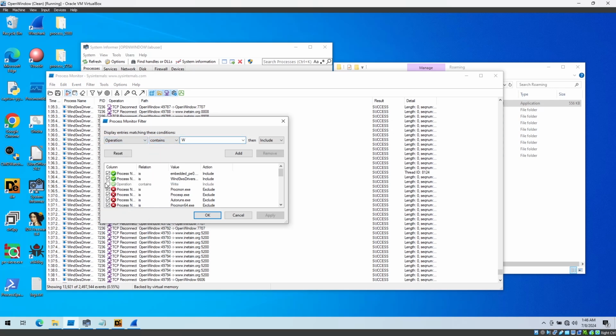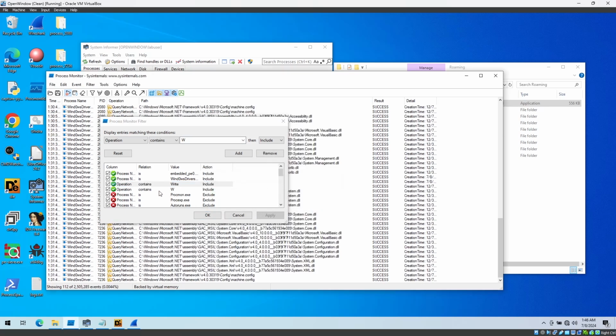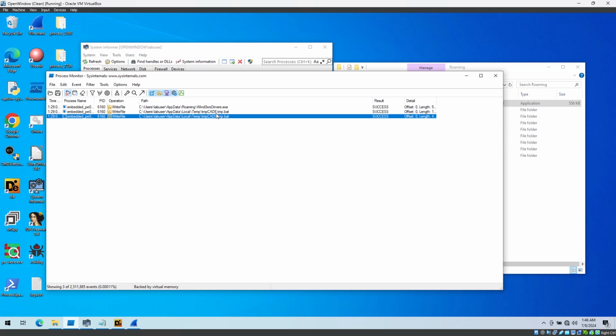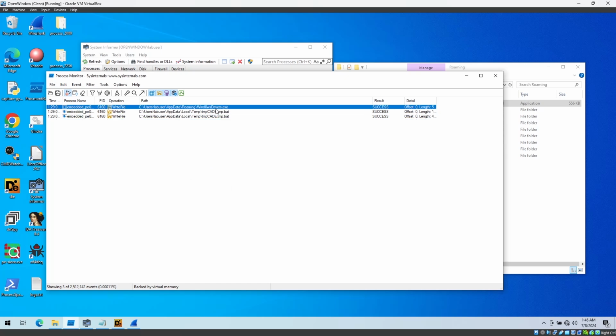Actually, I already have this filter. I just have to turn it back on. Oops, I didn't mean to add it contains W though. Let's remove that one. Apply. Yep, we only see the batch file and the writing of the executable itself, so it doesn't seem to be writing anything to disk that we can see.